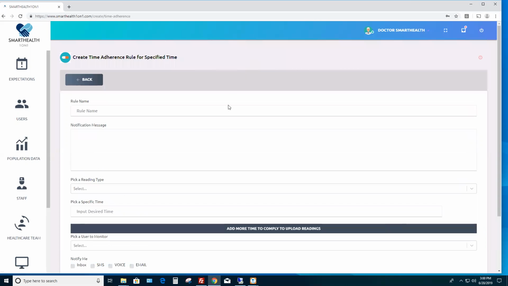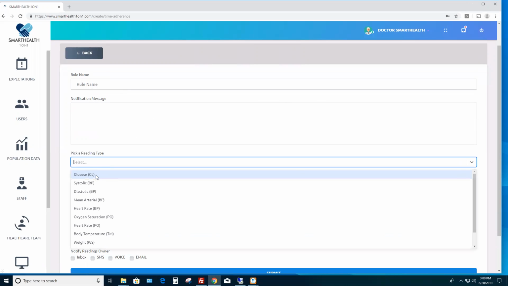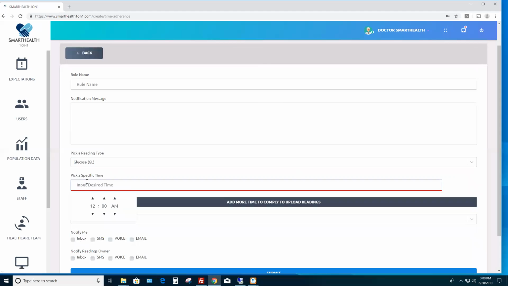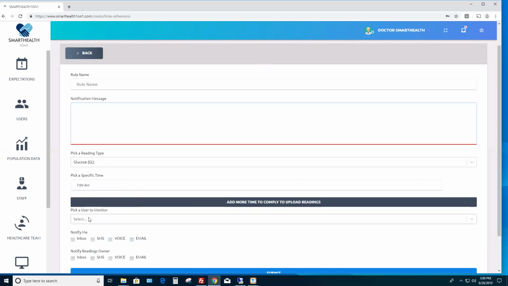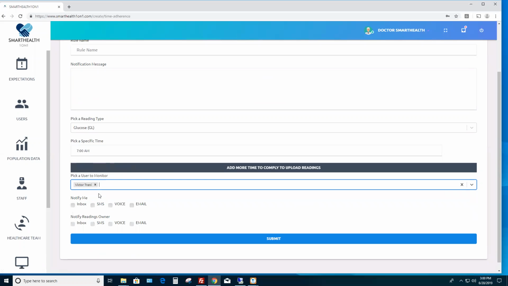Time adherence. Time adherence goes through the same sequence of events. You create your rule name, your notification method, and the reading types that you're going to evaluate. But now it's going to let you pick a specific time. I'm going to go ahead and choose 7 a.m. I'm also going to choose that I want this just for one user. And I'm going to choose that I want to be notified via SMS.